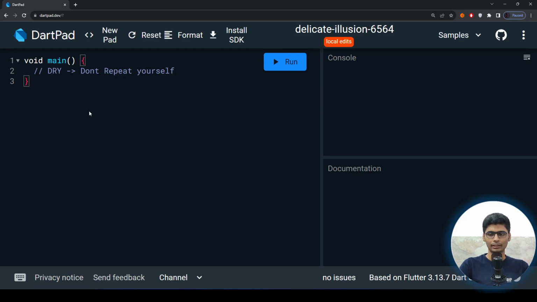So how can we actually create functions? In order to create a function, you first need to write the return type of your function. Void means you do not need to return anything. The function doesn't wait for a result. It means that it doesn't need to return anything at all.